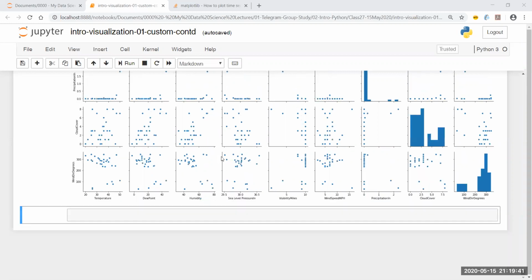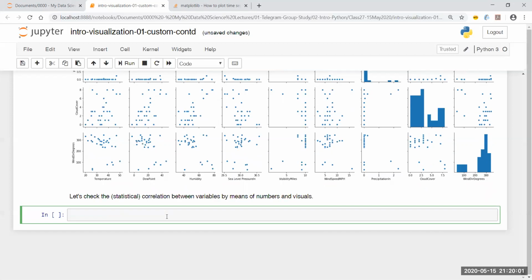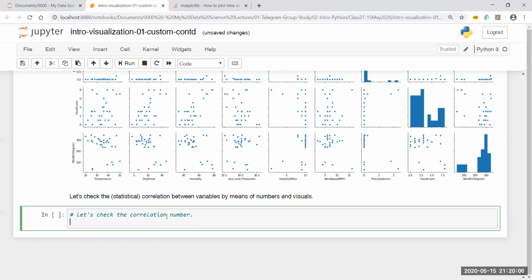So what we are going to do here is look at the statistical correlation between variables by means of numbers and visuals. First of all, we are going to look at some numbers. Let's check the correlation number. Please don't worry about how this number is coming or how it is calculated. There is a formula, there is a way this calculation is done. We are going to look into it, so don't worry. Just consider this number as a value, or a strength.